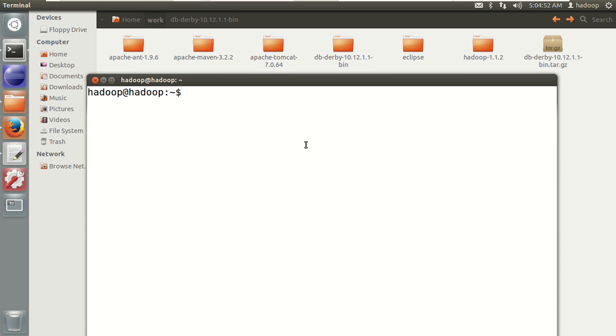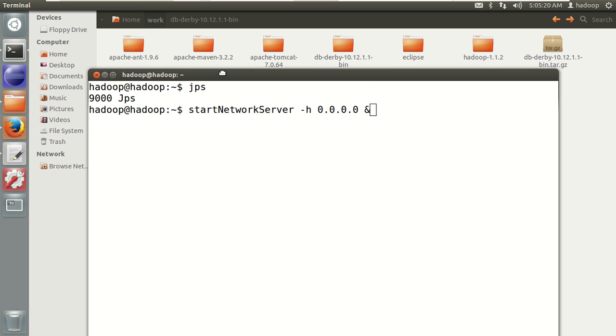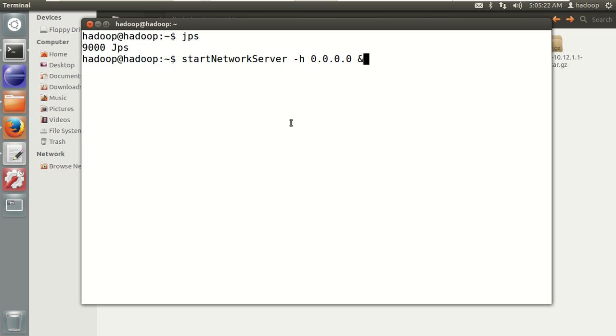Now the command to start Derby is startNetworkServer -h 0.0.0.0. Before that, let's check with the command jps. Currently nothing is running except JPS. Then we give the command startNetworkServer -h 0.0.0.0. Once we give this command, just press enter.